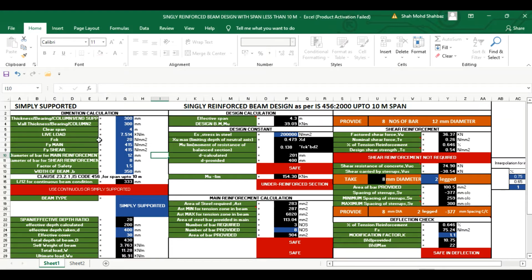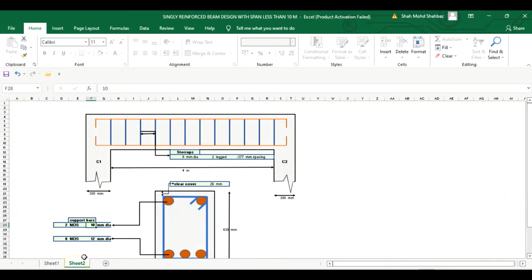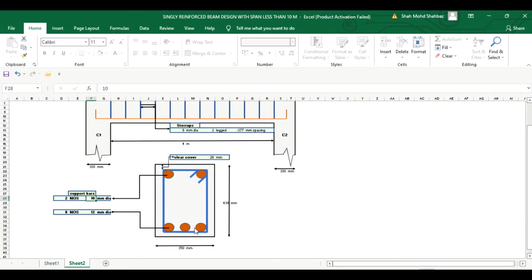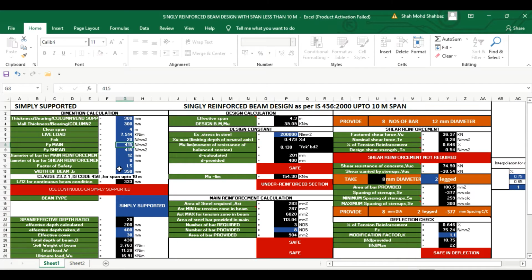And your fck will be the grade that you are going to take for the concrete. So here we are going to take M20, so here you have to insert that. So this will be the concrete grade, I am going with M20, so 20 you have to insert, and fy is your grade of steel. So what grade of steel we have to provide for the main bars? This brown bar will be your main bars, and this blue bar is your stirrups, this will be your secondary bars or shear bars. So that grade you have to provide.